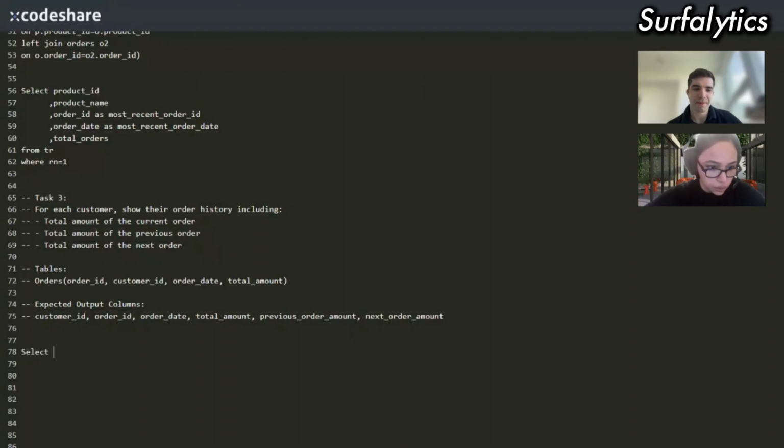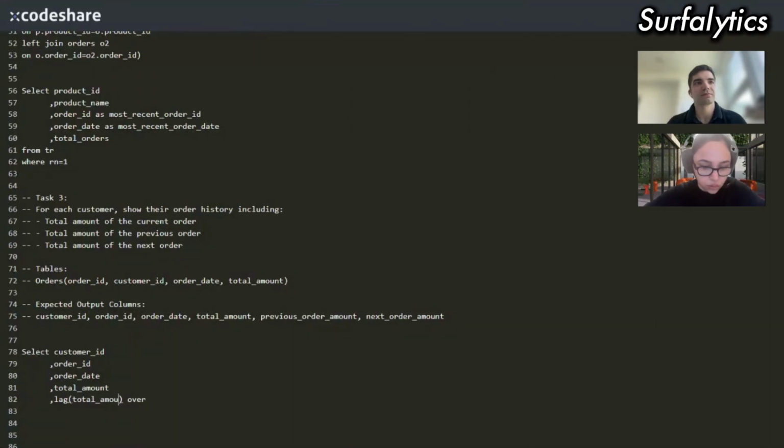First, we need our customer ID, then order ID, and then order date, total amount. Here we should have previous. Previous will be by lag: lag total amount over, and we will partition it for each customer by customer ID, order by order date ascending. It will be the amount of the previous order.